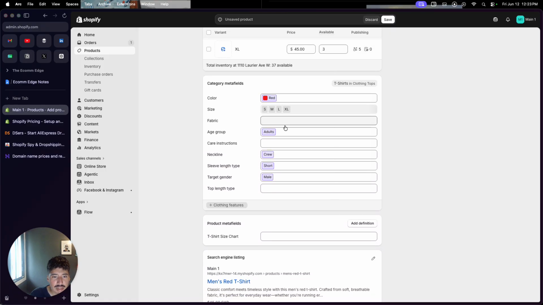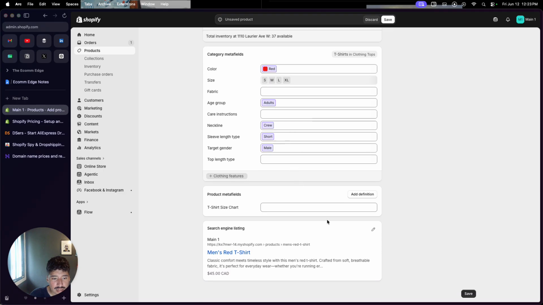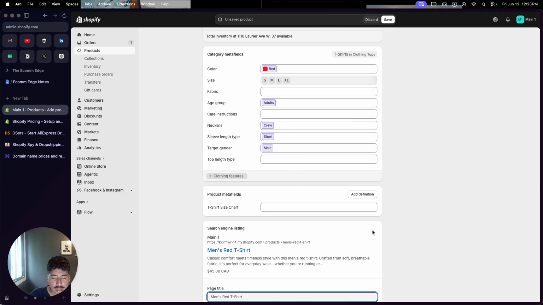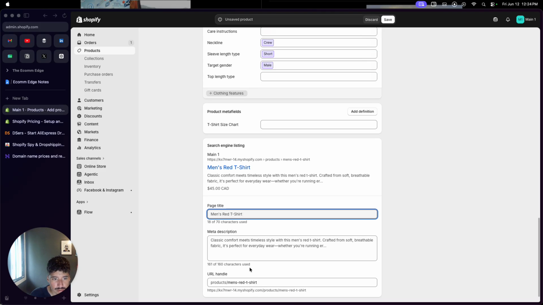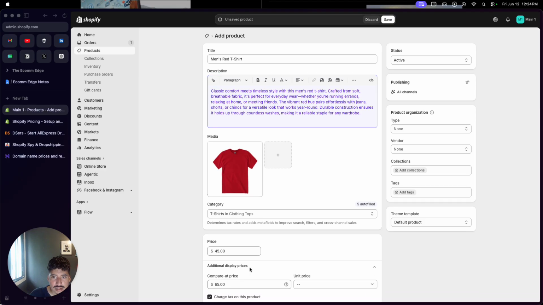And from here, you can leave this as is. You don't really need to focus too much on the meta fields. And for your search engine listing, Shopify does a pretty decent job already of having this edited for you. It will use the information that you provided, from the page title, from the product title, to the meta description or the description of the product, and then the URL handle is cleaned up by the title of the product as well.